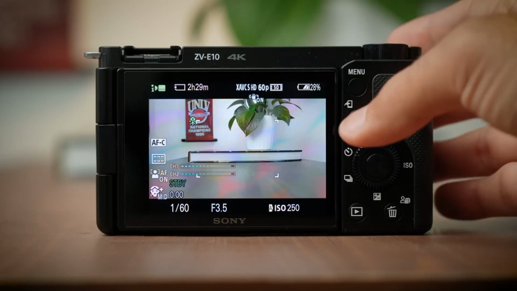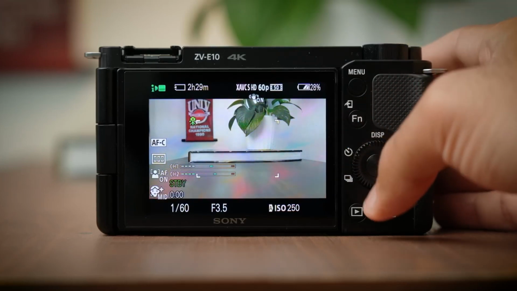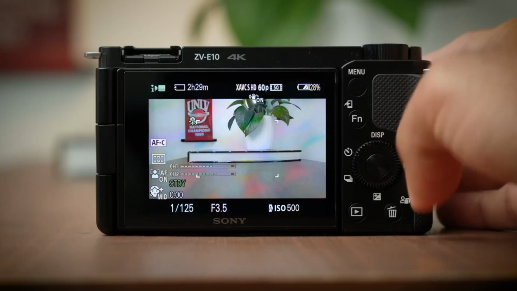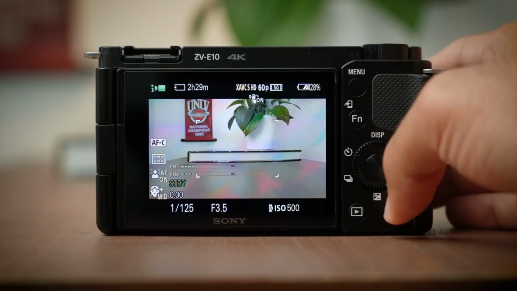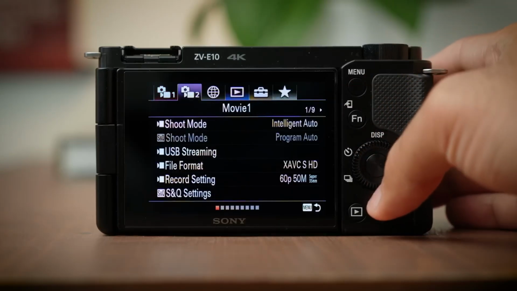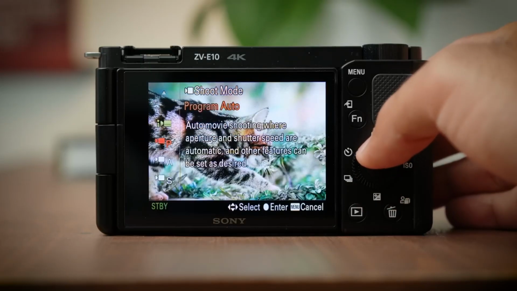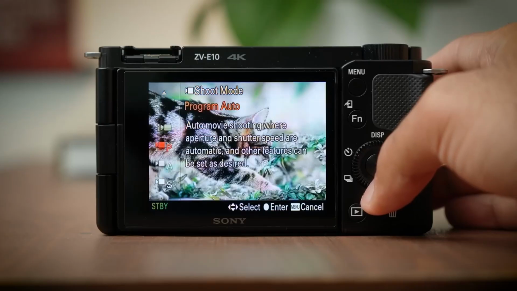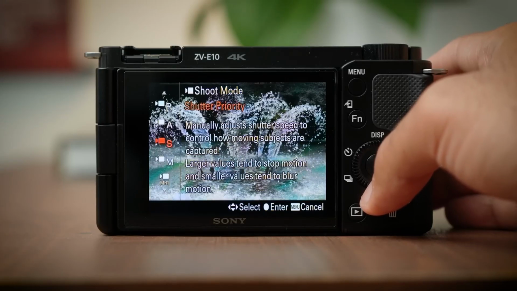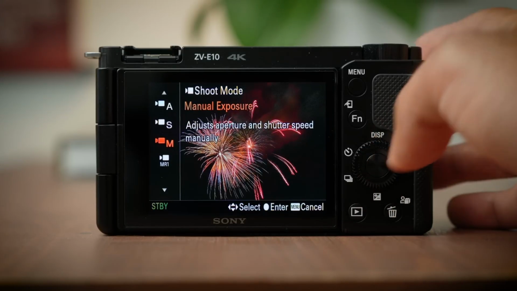high quality videos. I'm gonna first change the exposure mode. And so I'm gonna hit the menu icon right here and then hop into the second menu, change the shoot mode into manual. Like I said, intelligent auto is great if you're just wanting to press record and get going. But I'm gonna set this to manual.